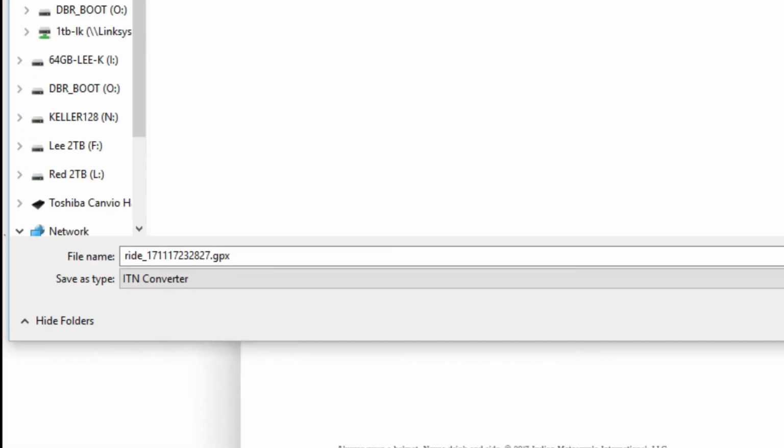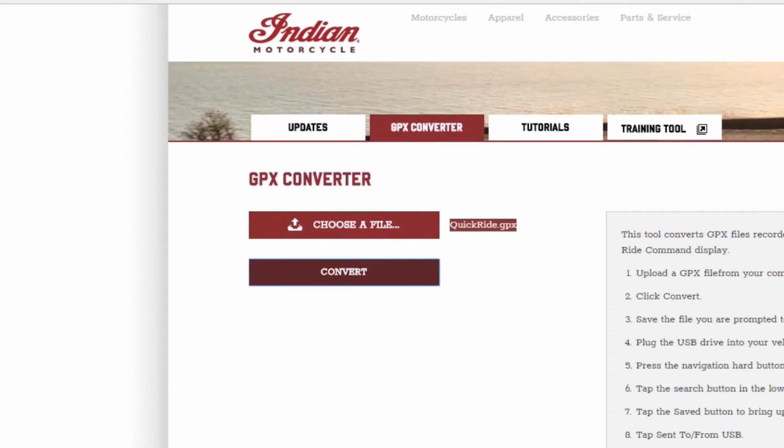It's converted. First off, you want to say where you want to put it. Again, always make sure it's going to the right place. I start my files that are converted to the Indian with Indian. And I'll just call this quick ride. And that's it. I'm all done with this part of it.